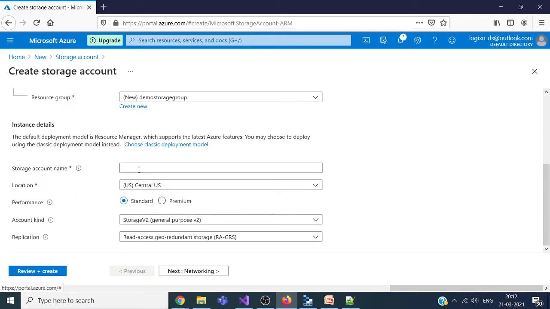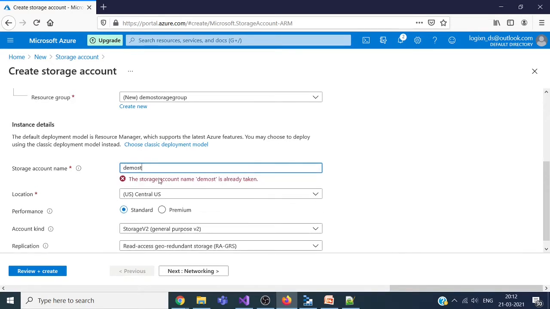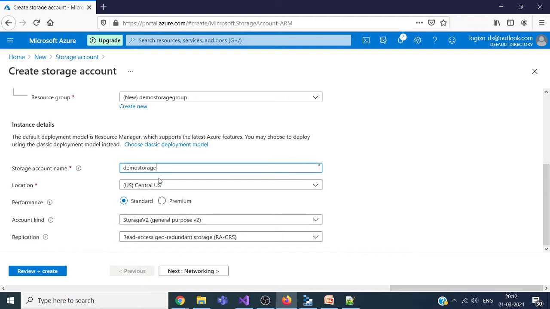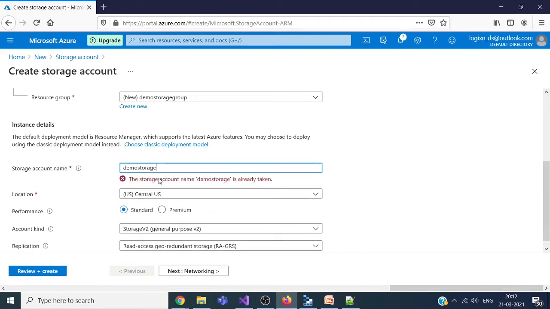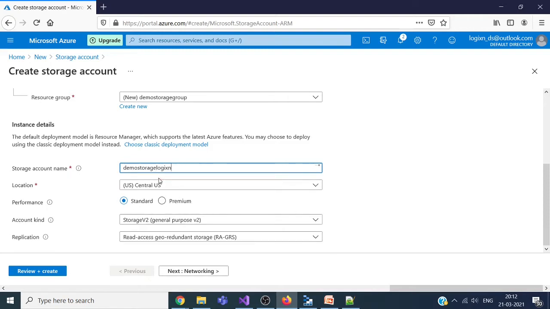Now I'm going to give a storage account name. So it should be unique, demo storage. Okay. So this name should be unique. And now location is already populated. We can select our location.